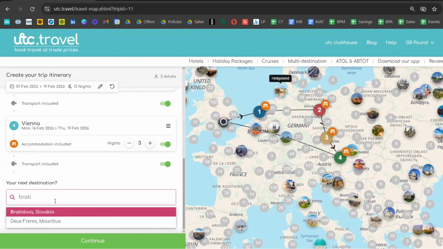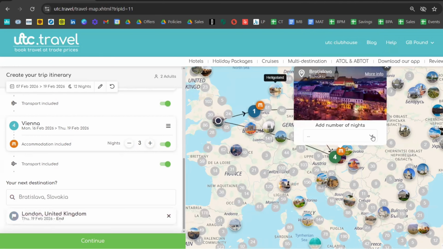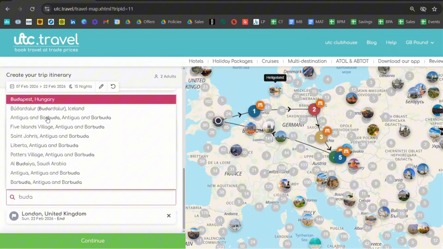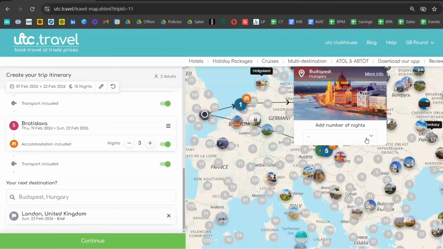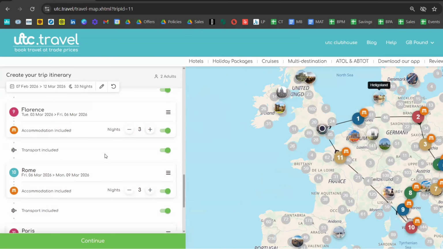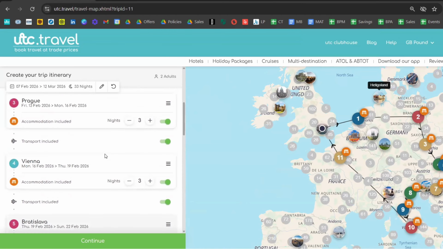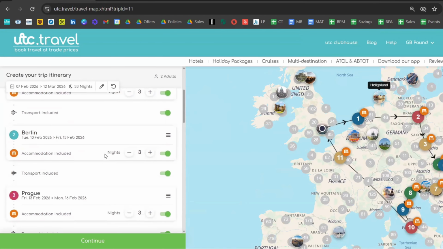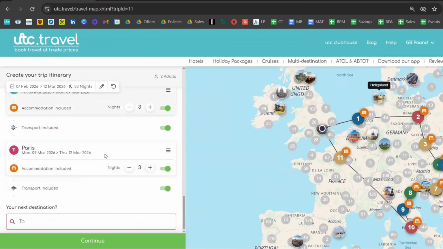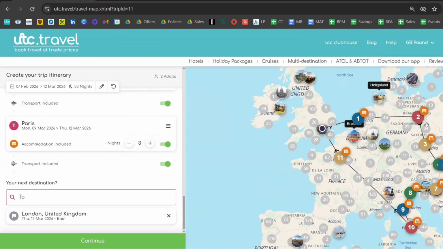So if I wanted to go to Bratislava as well in Slovakia, I can do so. Simply put the number of nights. I then wanted to go to Budapest, I can do so. Popping in all of these and so on and so forth. Okay, so I've now built out all of the destinations I want to go to. So I can see here that I've got 11 different destinations on the left, and I can see the route on the right that I will be taking around all of them.